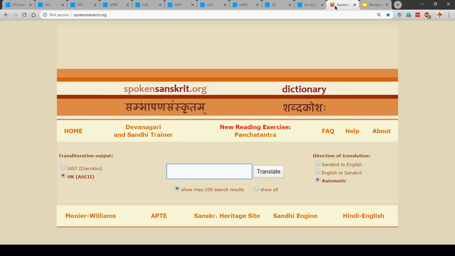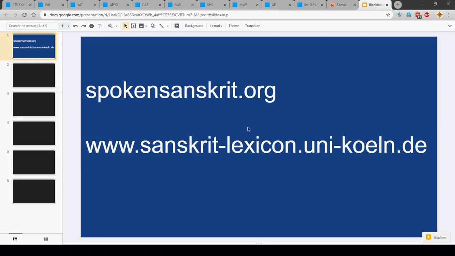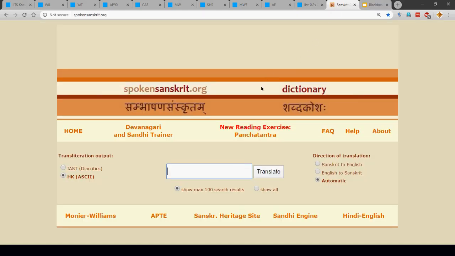the website here, spokensanskrit.org, both the description and the website addresses are available in the video description below. The first one is spokensanskrit.org. This is a very simple, straightforward screen you can see here with a big search box in the middle. Now let's try to find a word from English to Sanskrit first. We know the English word. We want to find an equivalent word in Sanskrit.